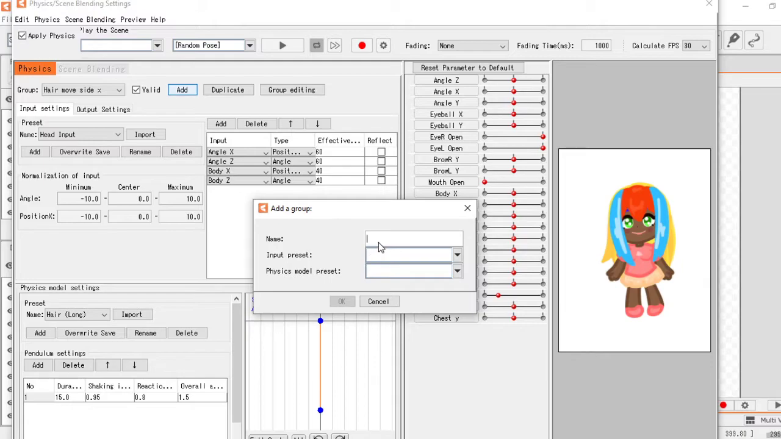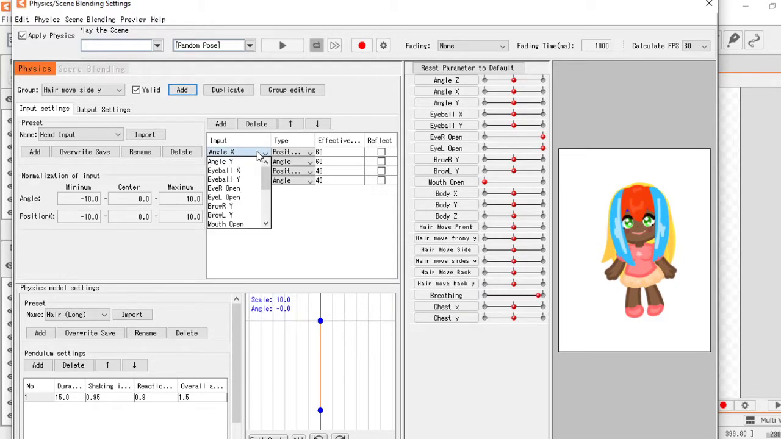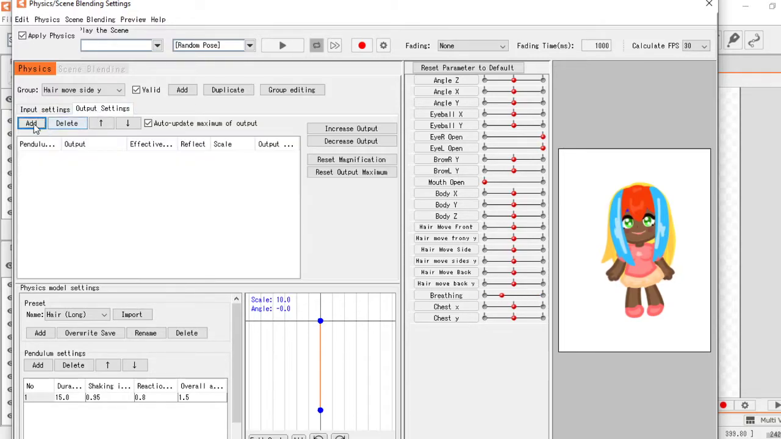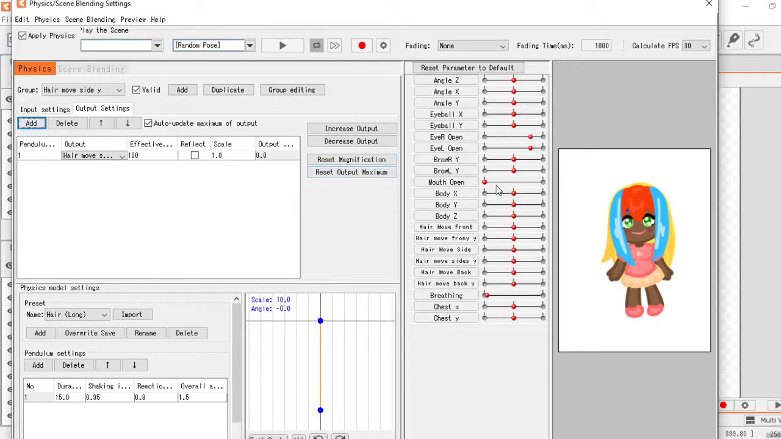Now we're gonna add hair move side Y, head input, long hair. Change the angle to angle Y, change the body to body Y, add some hair move sides Y, and then, whoa, it bounces.